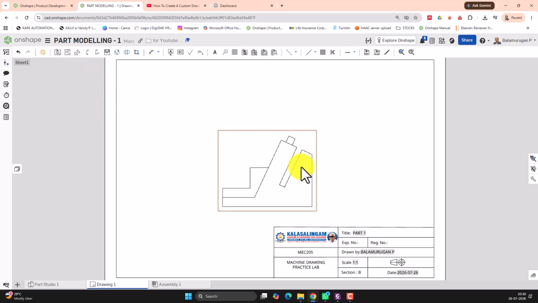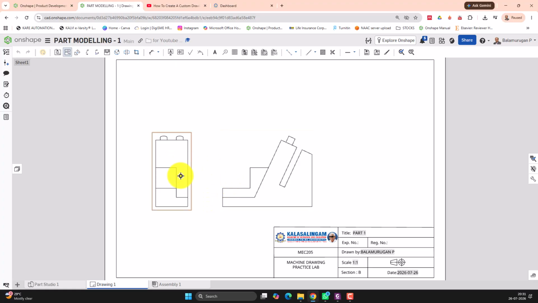Now I'm going to project the side view, since my left side view should be on the left side for the third angle projection method. So let me go into the projected view option. Select the front view and move your mouse to the left side. It will automatically show you the side view. Now it is showing the left side view in the third angle projection method.